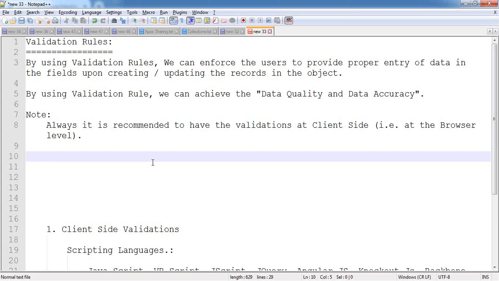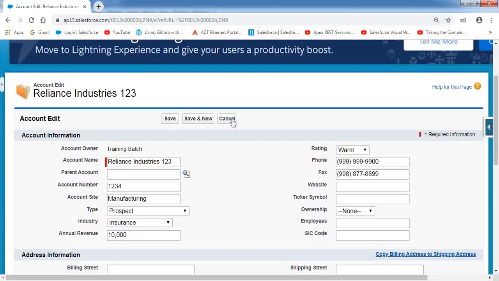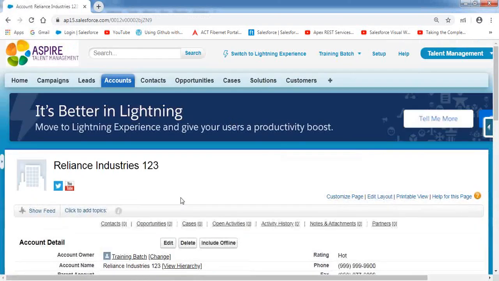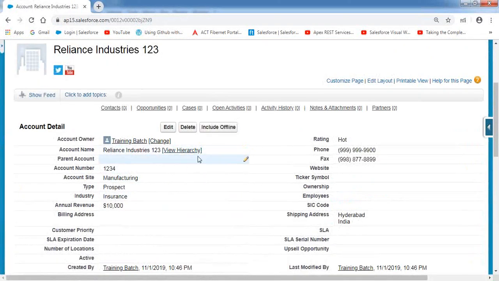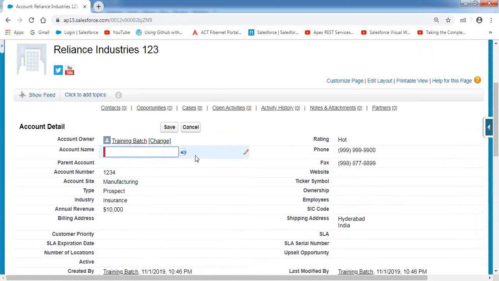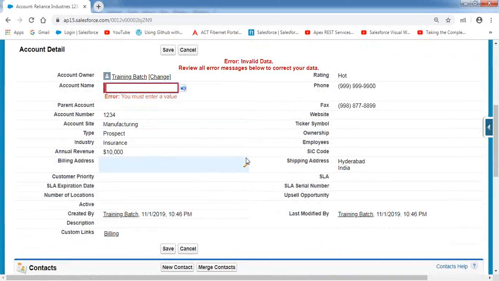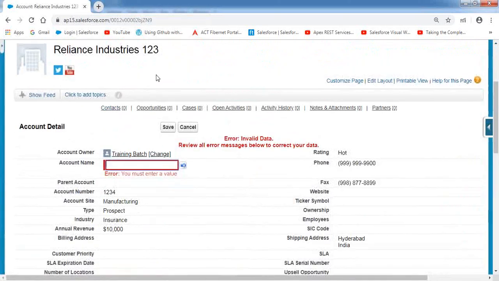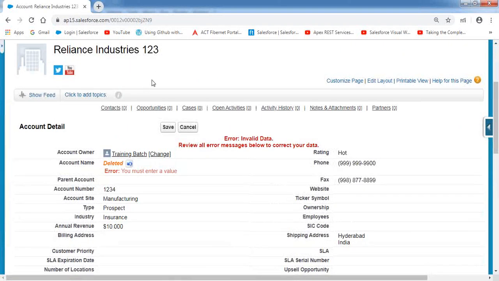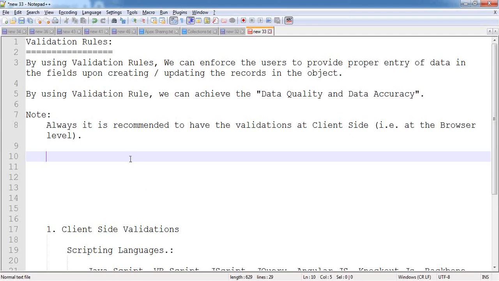Not only at the time of insertion. Suppose, for example, I have created the record here and now my record has been accepted. But now I'm updating the record, and I'm removing this field value. Once you click on the save button, in this case also validation has failed, because this has been given by Salesforce. These are the system validations. When coming to the validation rules, these always fire before insertion and before updation. Now, make a note here.